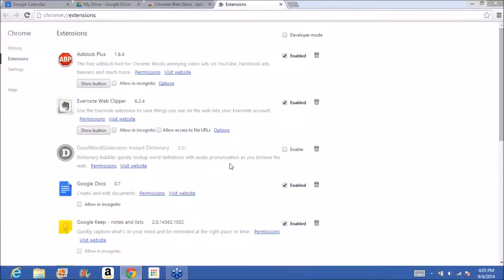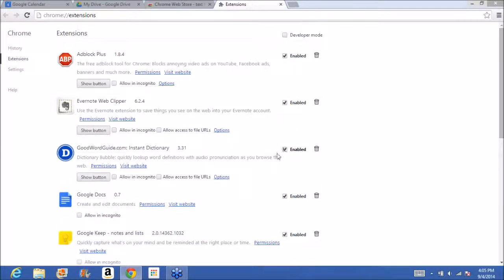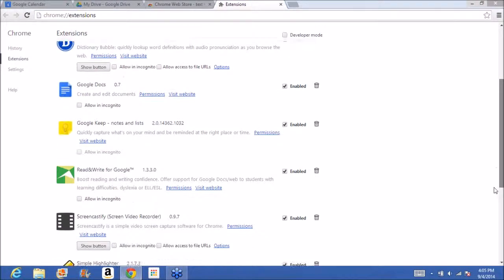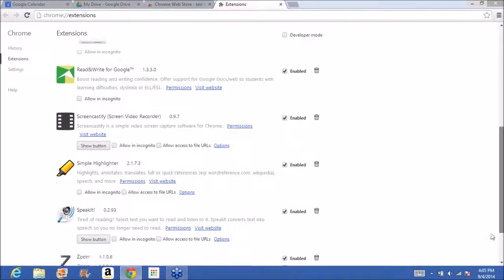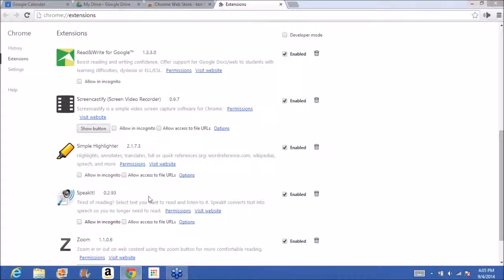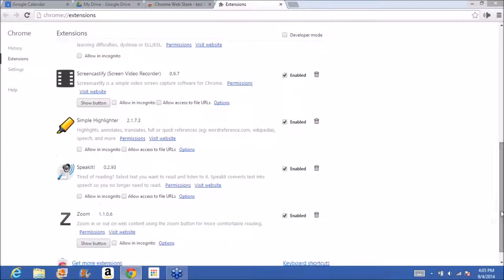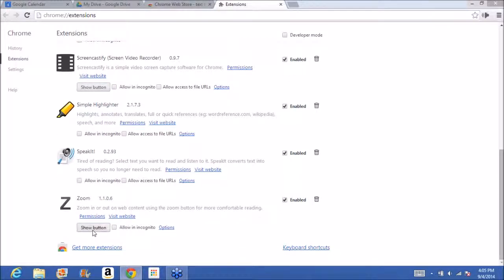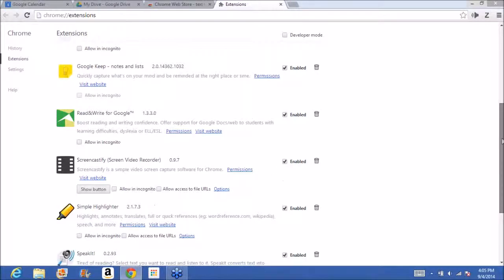So I'm going to go ahead and start showing the button. I'm going to enable Good Word Guide because this is going to provide me some dictionary support if I don't know a word. I'm also going to go ahead and enable my Speak It. I'm going to show the button. I even have an extension for zooming, so if I want to zoom in quickly, I'll go ahead and enable that one. Did you notice how they all are now appearing on the right over here? Well, the only thing that didn't show was the dictionary.